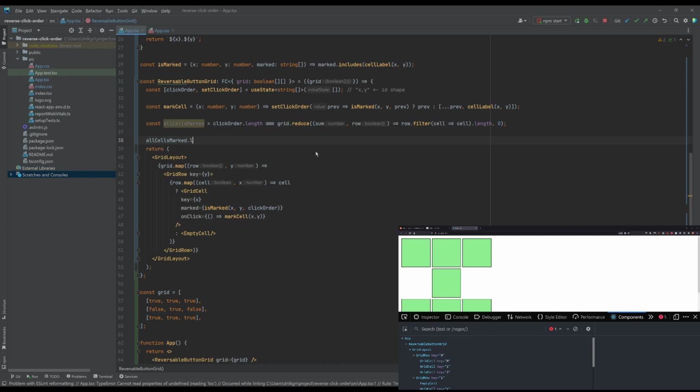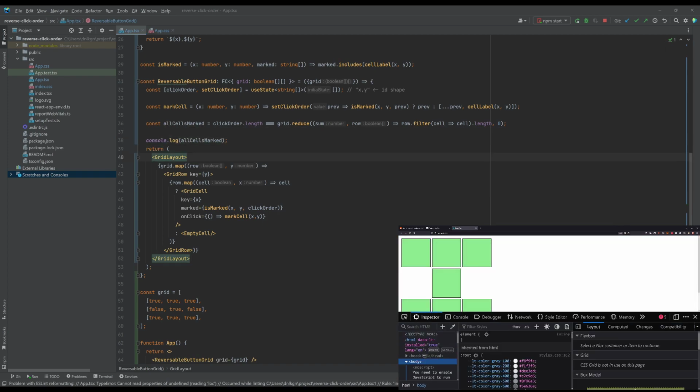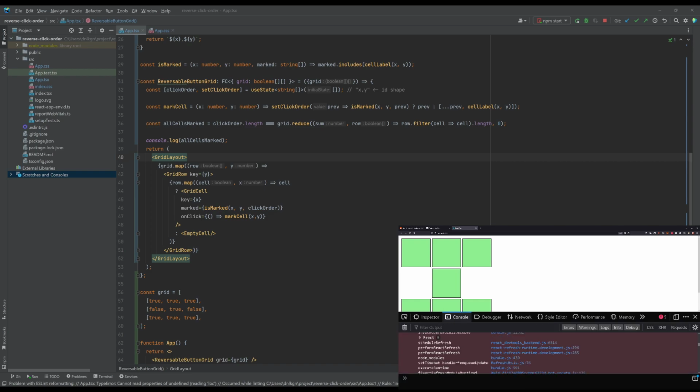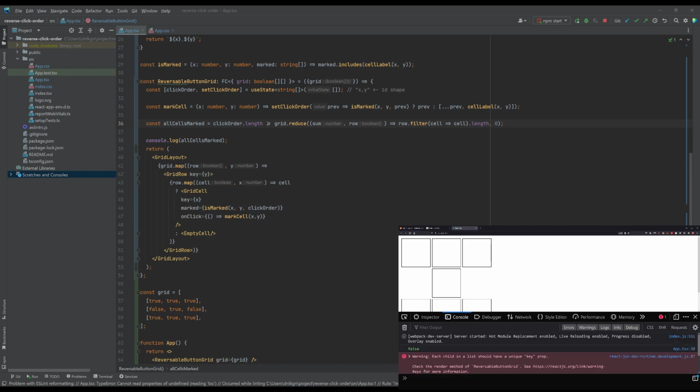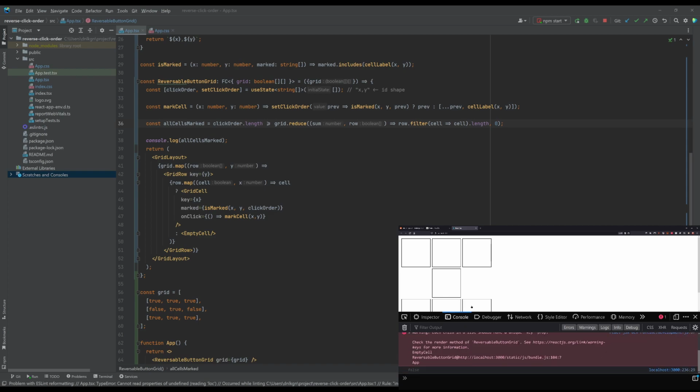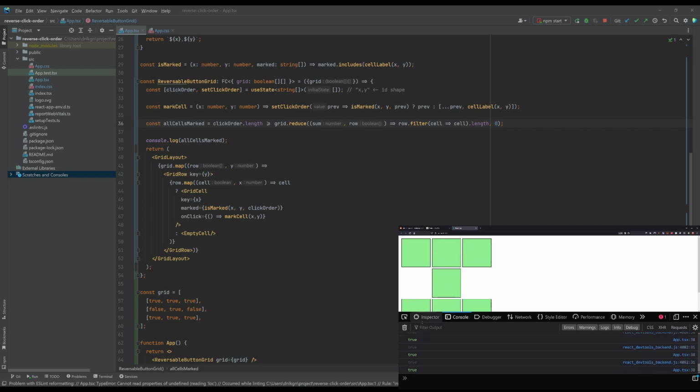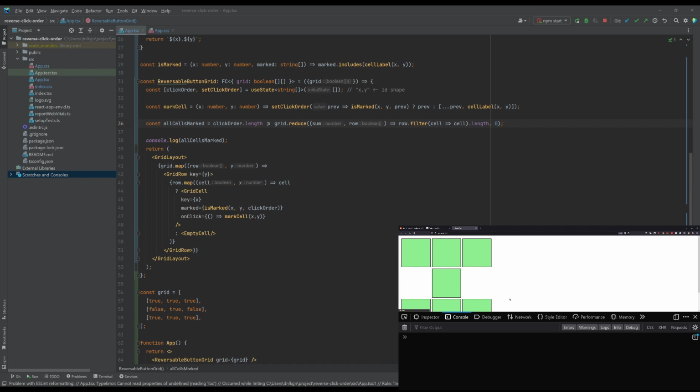Let's log this out to convince ourselves that this is computed correctly. And actually, let's check for larger or equal, just in case something happens and we overmarked somehow. Okay, I'm gonna take a look at this in a second. We see it's printing out true falsely.